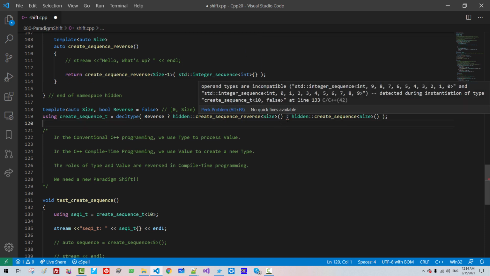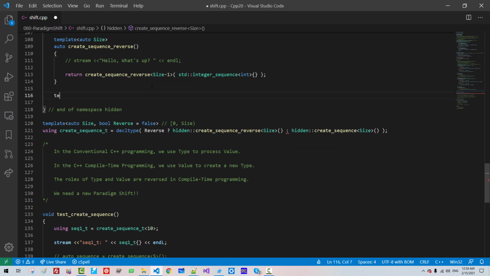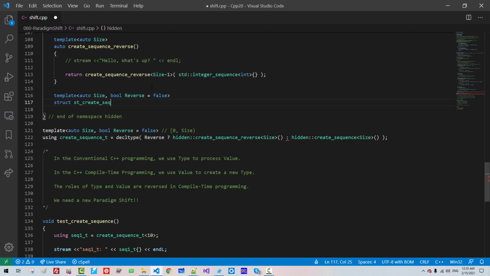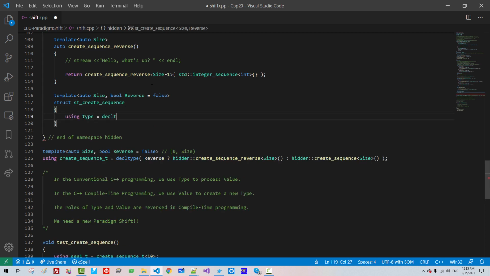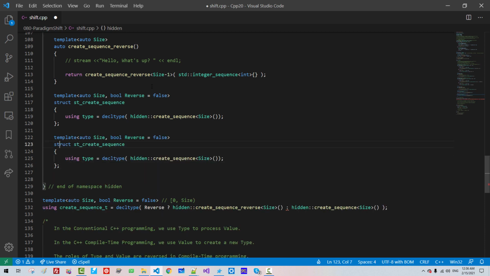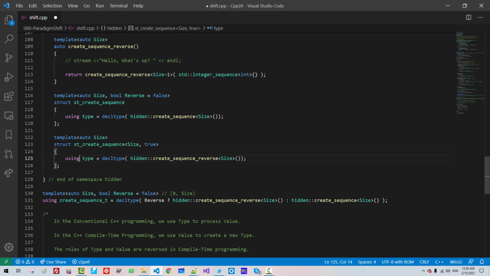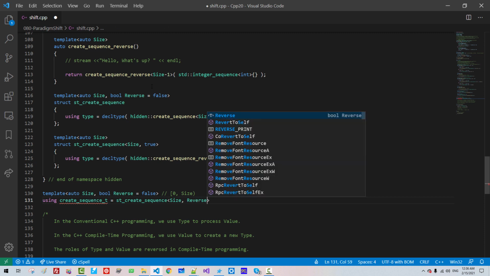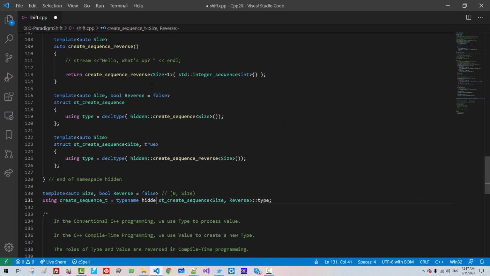Sorry, we can't do this. Here, template, auto size, bool reverse false, struct, create sequence. Using type, we use create sequence. Semicolon, copy, paste, size, true. Then copy this, paste. We don't need this. Then copy this, paste, reverse, type name, hidden.